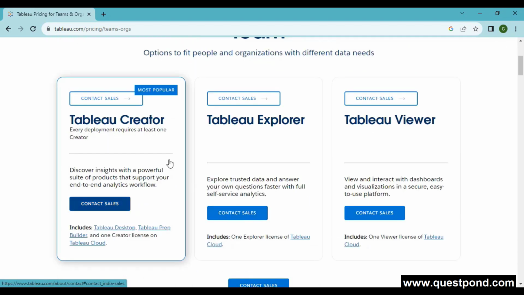With Tableau Creator, you get Tableau Desktop, Tableau Prep Builder and Tableau Cloud. Tableau Prep Builder is your ETL tool, where you can prepare your data, massage your data, and analyze your data. You can remove erroneous and bad data in Tableau Prep Builder. Tableau Desktop is all about creating visualizations, creating dashboards, and connecting to different data sources. And Tableau Cloud, as we just talked about, is all about working online.